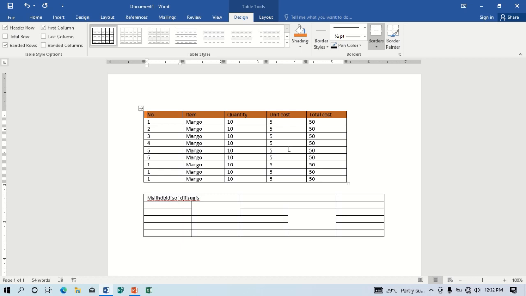Okay. Now we will go to the part where we talk about how we are able to split a table or split cells. Now we start with split table.